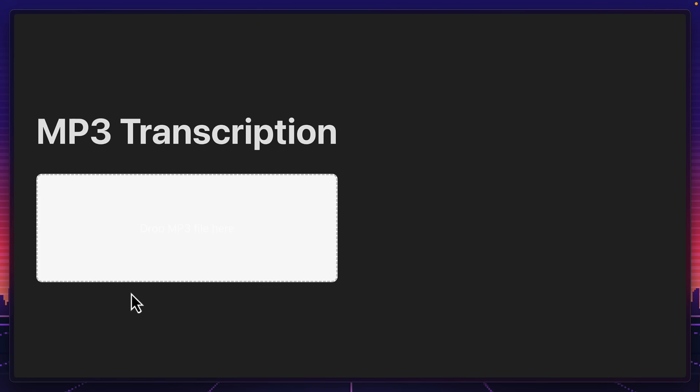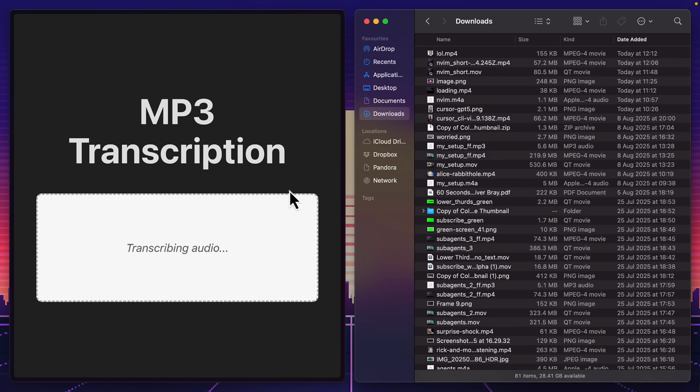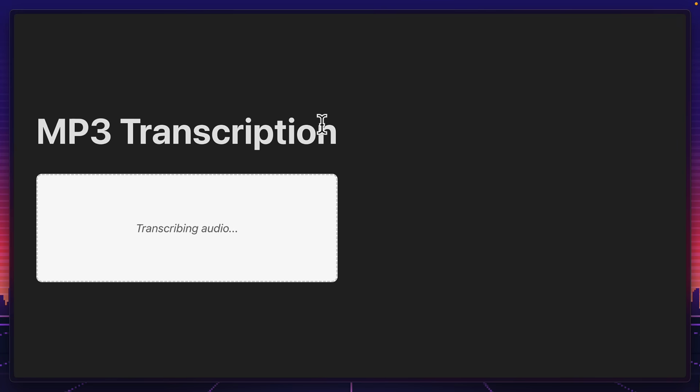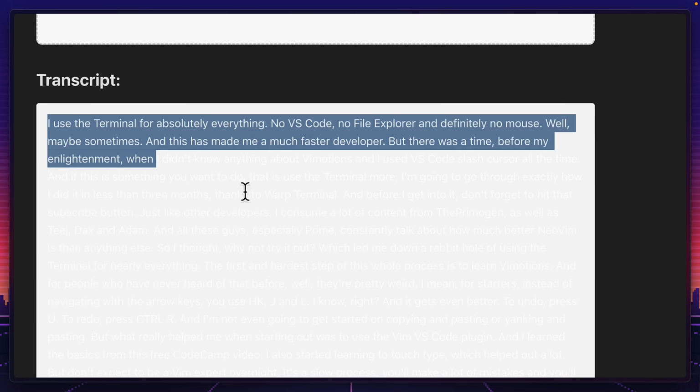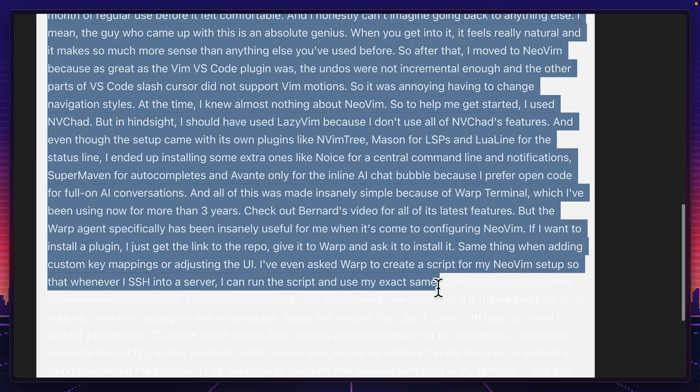Here is the Crush version of the app created in one shot, with some text over here that's difficult to see, and nothing happens when you click, which means it only accepts drag and drop. I'm going to drag in this MP3 file and wait for it to transcribe the audio, which it does after a few seconds, and even though the text is difficult to read, it does it flawlessly.